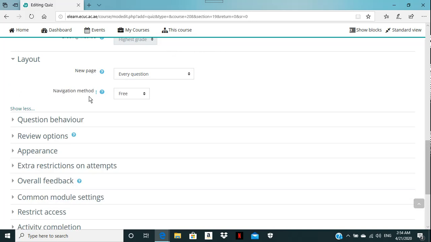But here there is a very important option that I recommend you change, which is the navigation method. The default option by Moodle is the free navigation method, but by this the student can freely move in the quiz, and if there is any chance, let's say, for cheating, this option will not control the examination process. So I recommend everyone to change this to the sequential option.